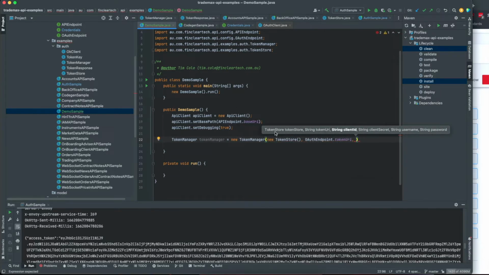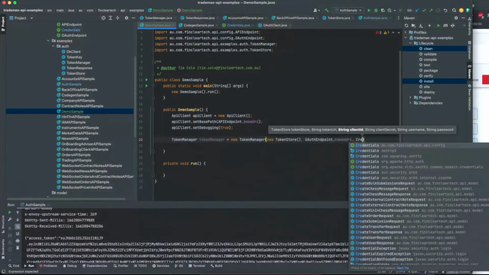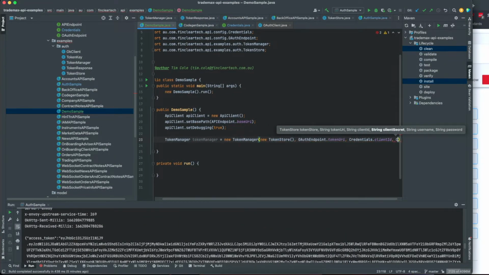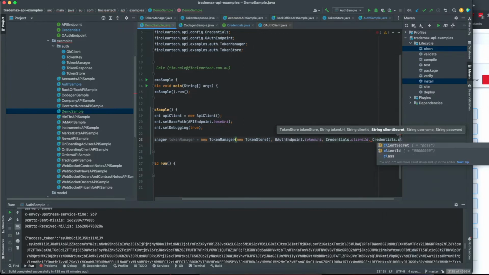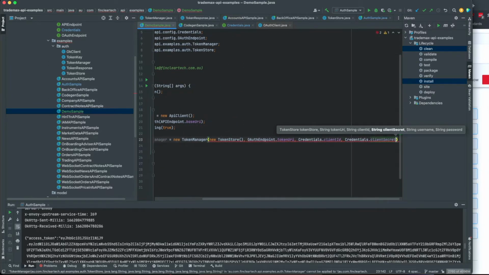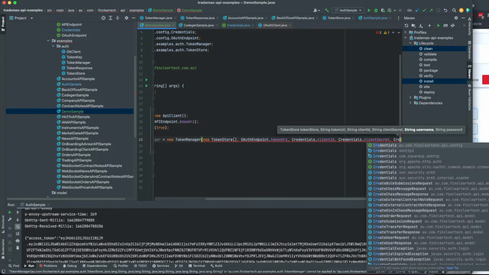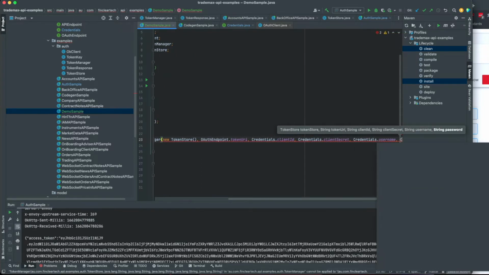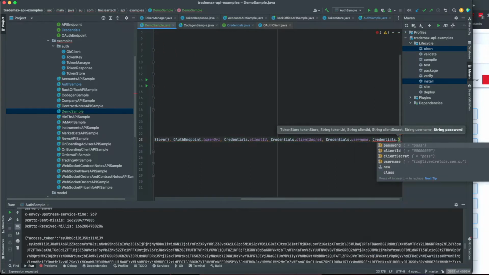We will provide the token manager with the location of the token endpoint. We will provide it with the client ID and the client secret. These will be provided to you when enrolling in the API. We will then supply the username and the password.